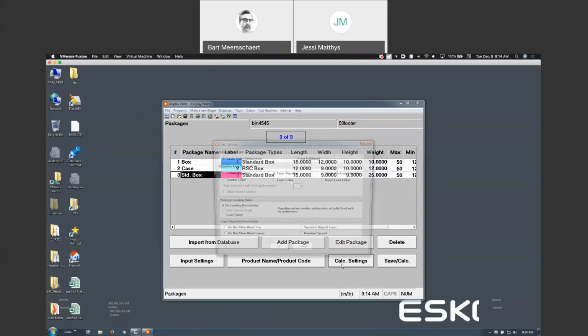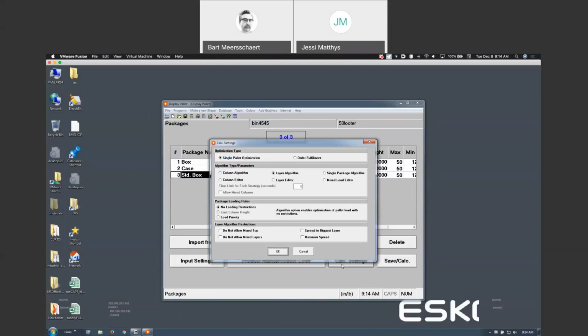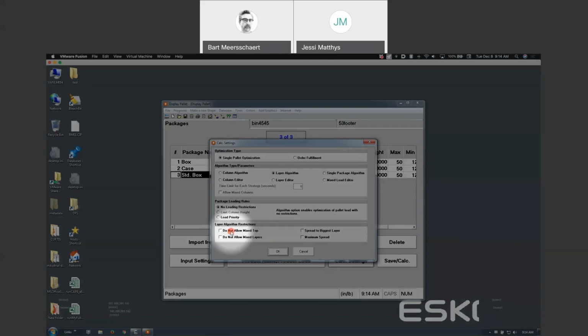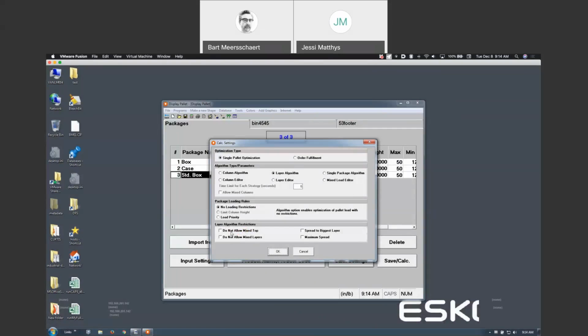So again, in that calculation setting right here, we also have an option specifically for the layer algorithm to indicate whether or not we allow mixed stacking on top of one another. So if you activate that, that's actually going to decrease my efficiency. Right here, do not allow mixed layers. This is going to make sure that every layer is a unique product and you will not find a mix of different products. So again, it's going to decrease my efficiency.